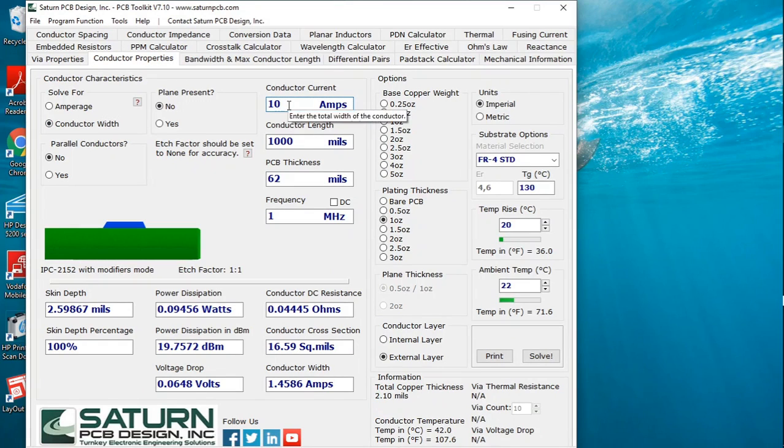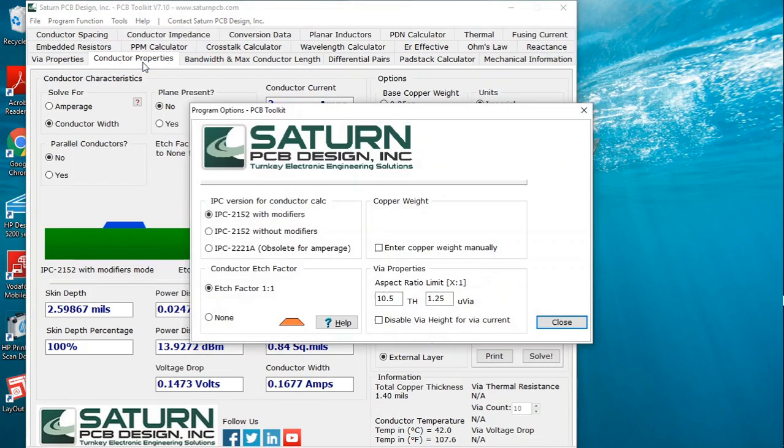And we type in here 2 amps, 1000 mils for a length, PCB thickness 62. We choose 1 megahertz in DC. Okay, plating thickness, bare, 1 ounce. Go to Tools, we set Program Options, and we choose IPC 2221A.